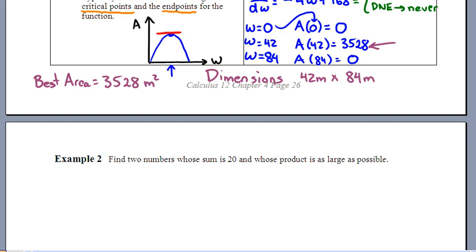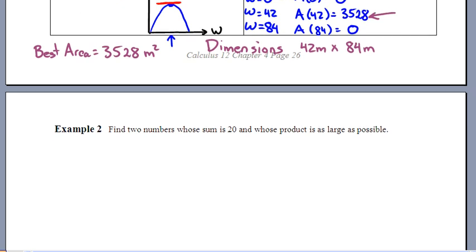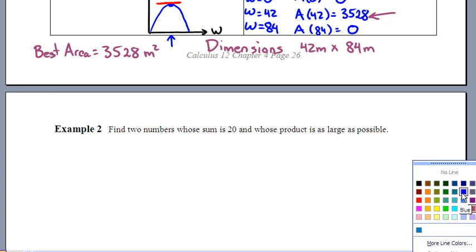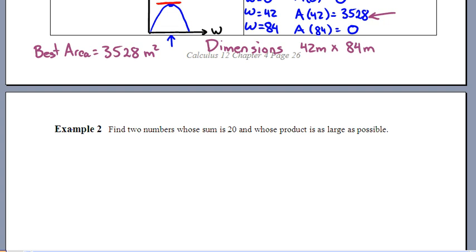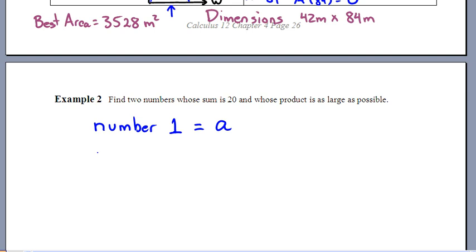So here's number 2. It says find 2 numbers whose sum is 20 and whose product is as large as possible. Okay. Well, I can't draw a picture at the beginning for step 1, but I could start laying out some variables. And I could say the first number, maybe I'll call that, I don't know, A. Call it whatever variable you want. The second number, because they do talk about there being 2 numbers out there, number 2, I'm going to call that B.